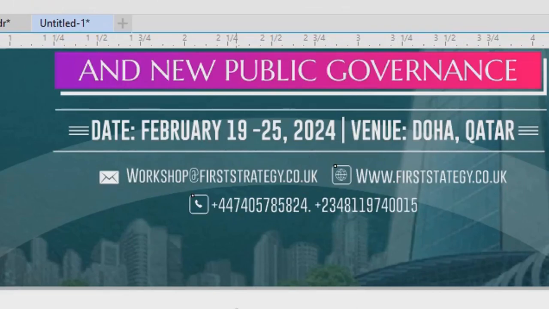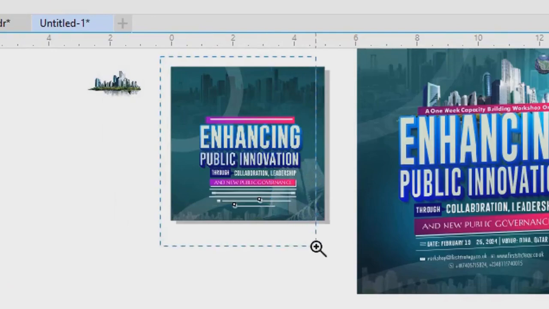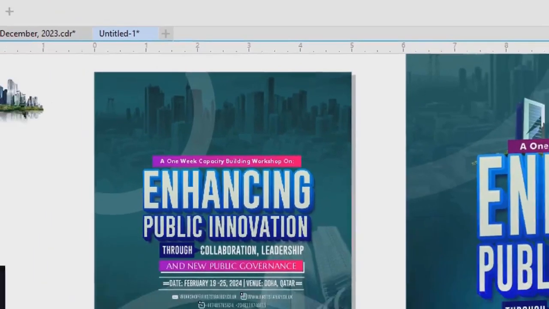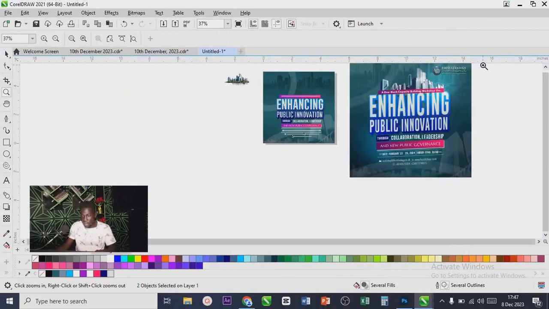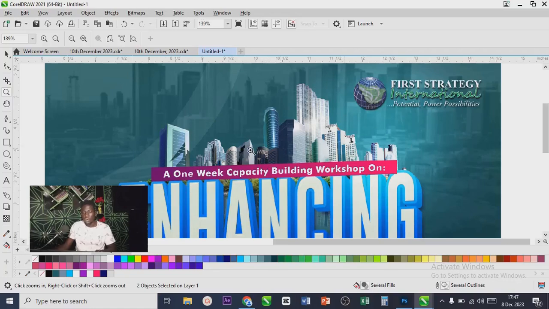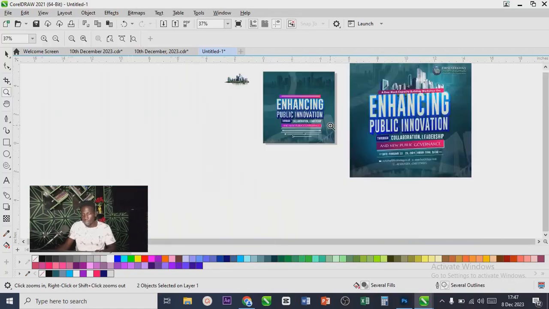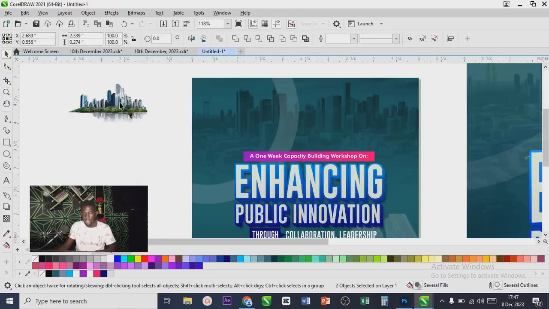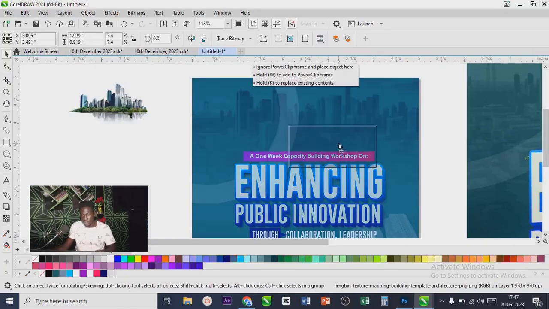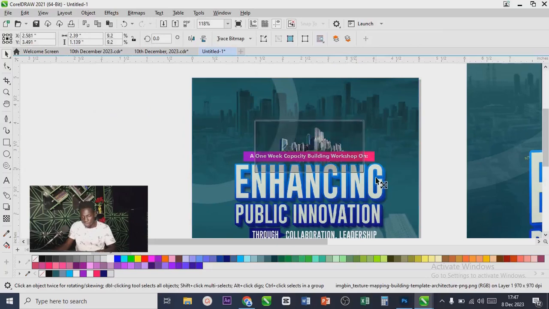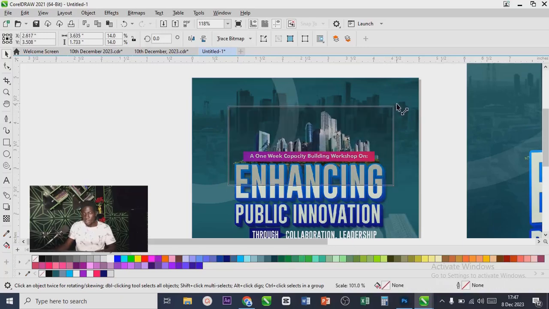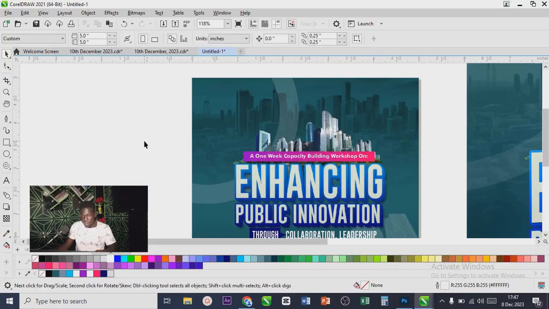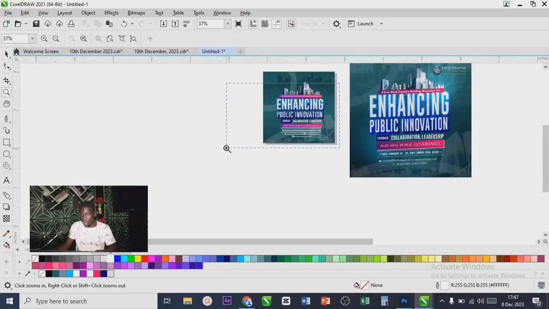So see we have our flyer is almost done. Now we go back to the original flyer. You see we have this building over here. So I have the image of the building. Just bring it inside, select it, bring it inside, then increase it a little bit. Increase it. So see our flyer is almost done.